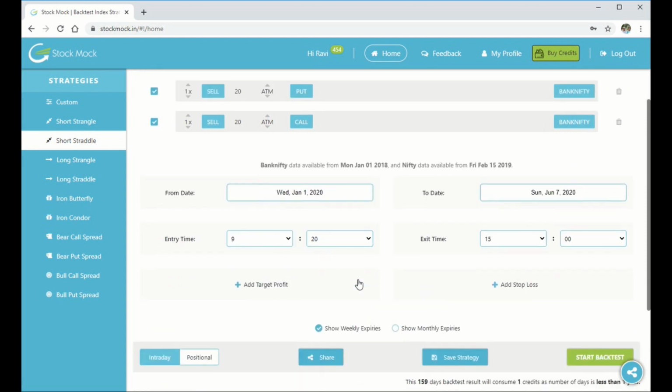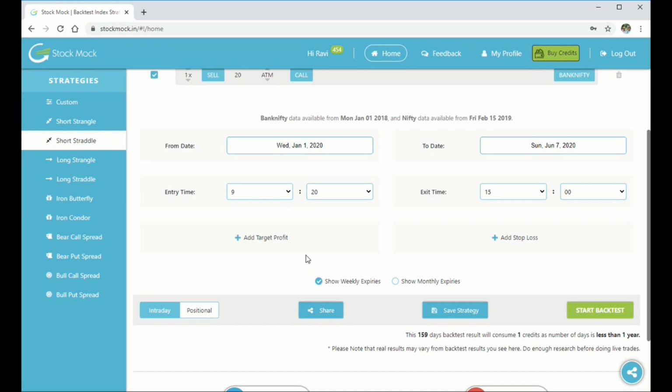Regarding targets and stop loss, I am planning to present a separate video with much more details on how to effectively use targets and stop loss and what are the different options available. For now, we'll just focus on how to do the backtesting. Now click on backtest.